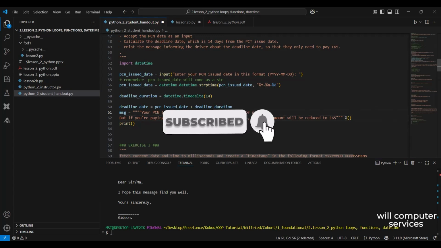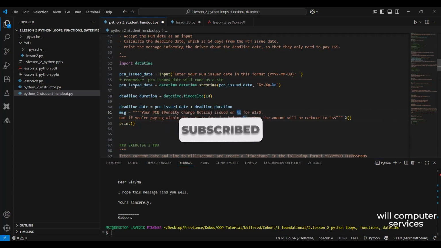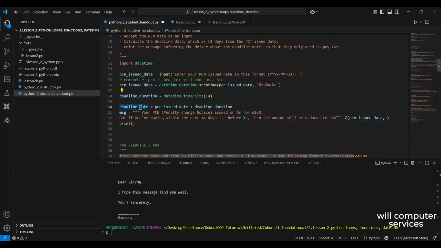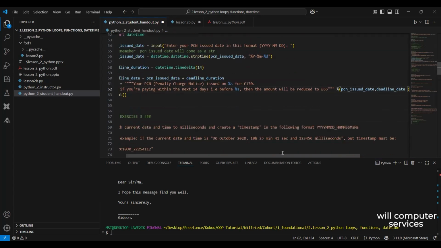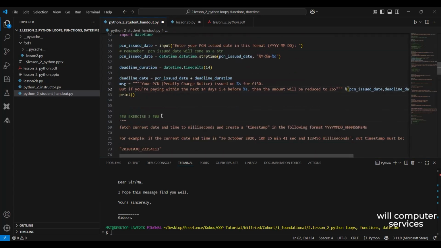This one is supposed to be the issued date, so the PCN issued date is going to come first. Then, second, the deadline date. Not the deadline duration, deadline date. Cool. We have that. Then if I print message now, you see how it comes out.